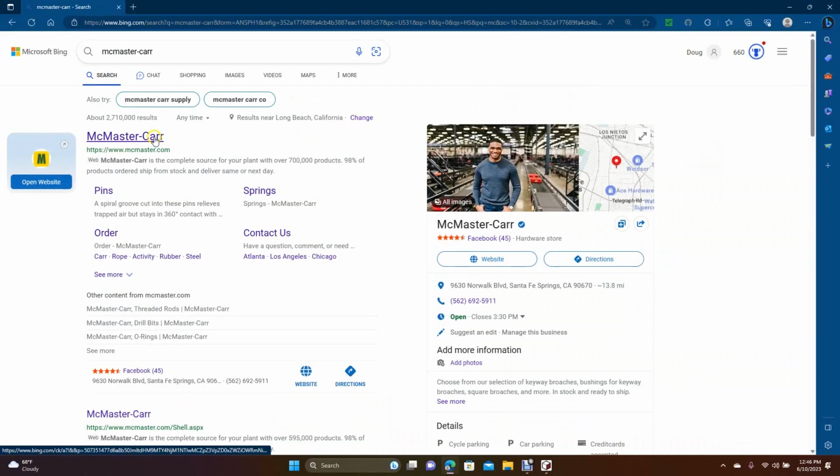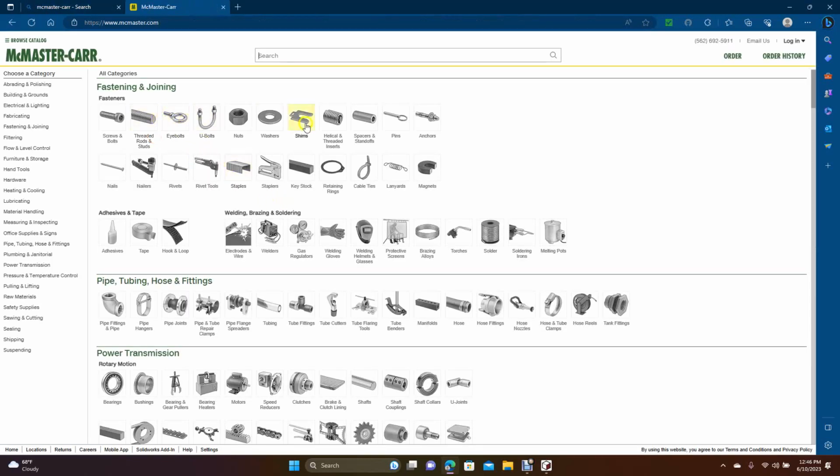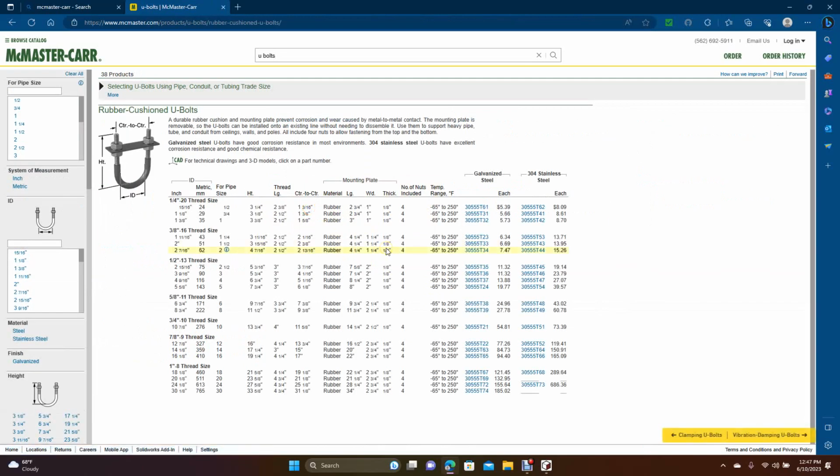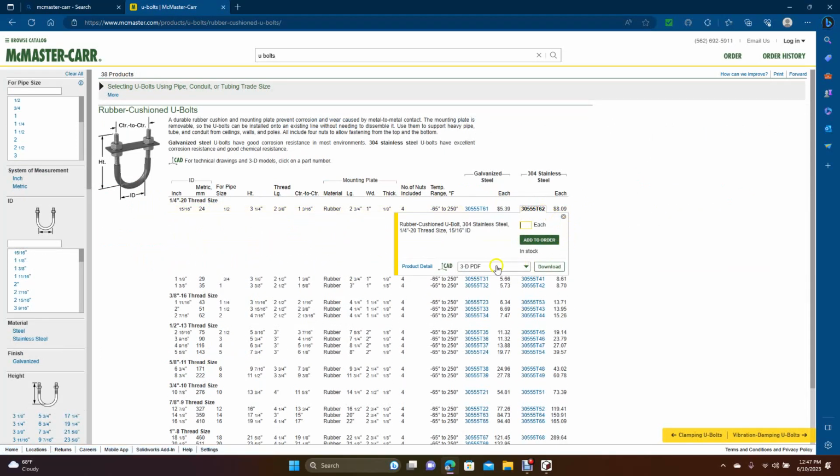This is a site that sells a lot of products, like everything you can imagine. So if you wanted that U-bolt, before you'd be able to go, okay, I want this one. You could click on it, and then you could say, I want the size over here. Click on that, and then right here, 3D PDF, you could click that and you could come down here to step.